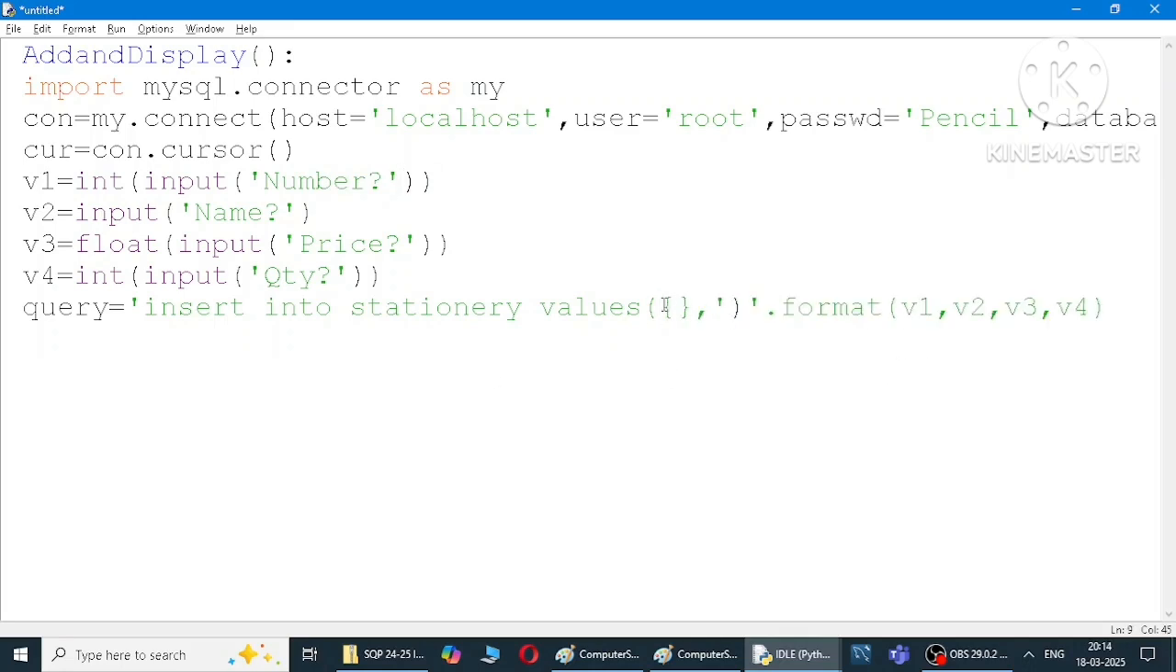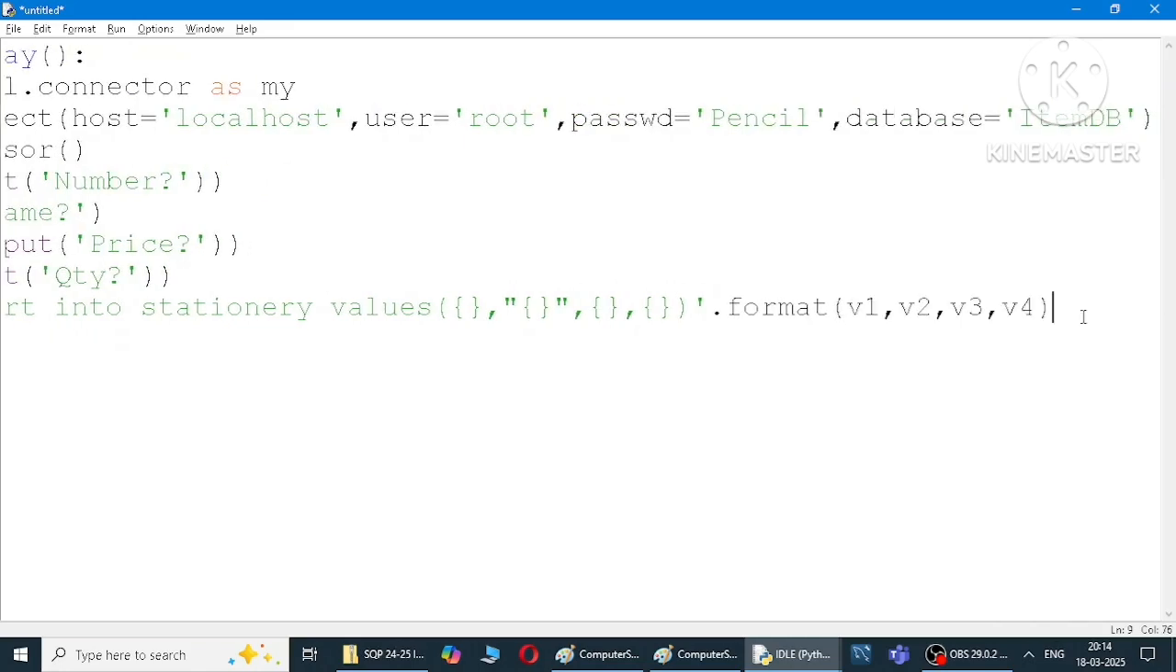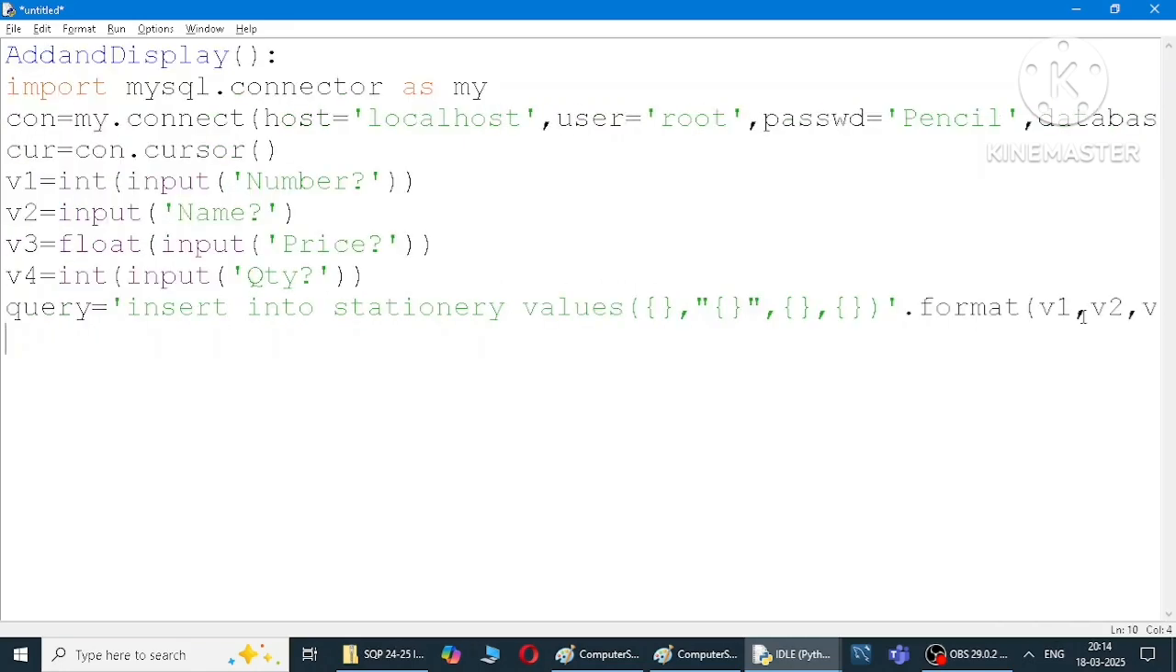For name, I am using a string, so I am using double quotes. Why? Because the outer string is closed with a single quote. Then price and quantity are numbers, so simply an open and close bracket. So this is for number, name, price, quantity, and the 4 variables I have declared here. Right? Once the query is ready, we will execute the query. What is the cursor object? cur, cursor dot execute query.